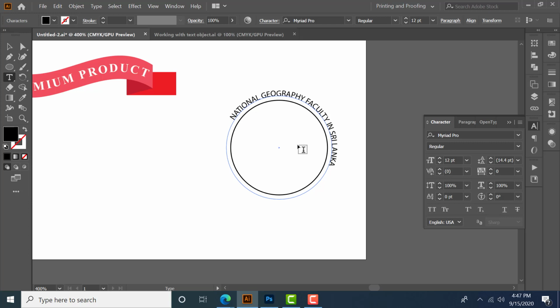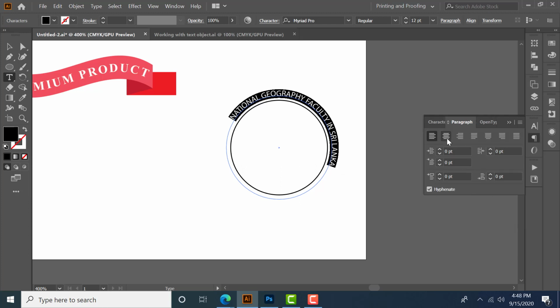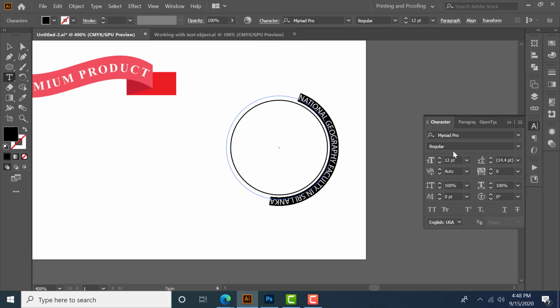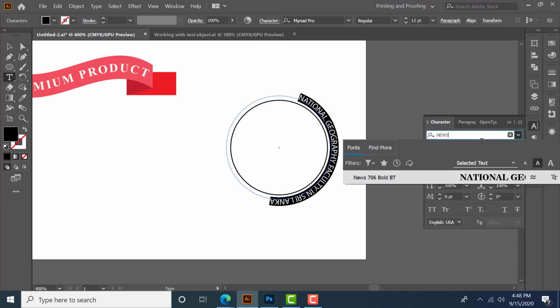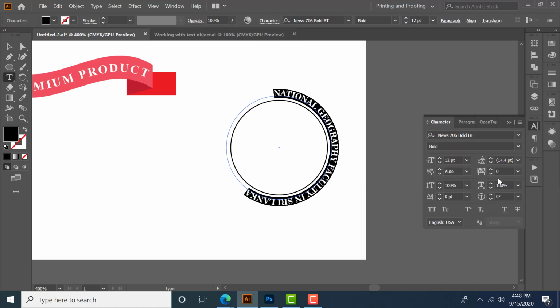Then open the character panel from here and try to customize the text as I'm doing here. Before that, guys, make sure it's aligned center from here, right? And now let me change the font style to News 706 Bold BT. Guys, you can use a similar font if you do not have the same font, right? Later on, I'll teach you how to download and install fonts into your PC.